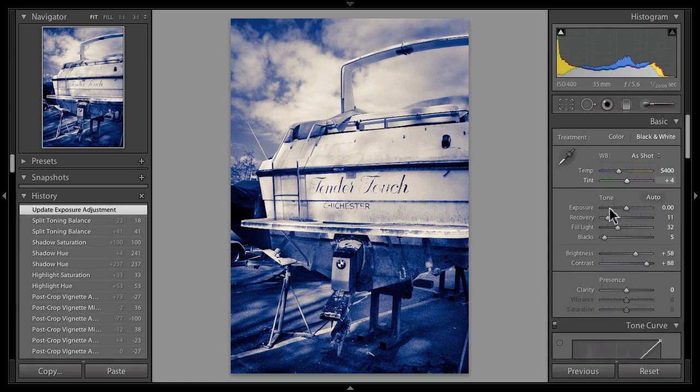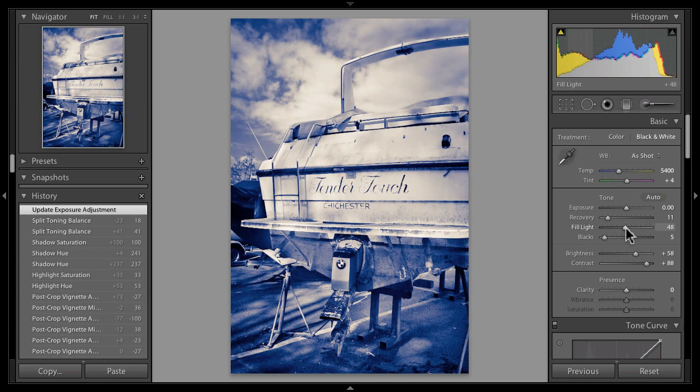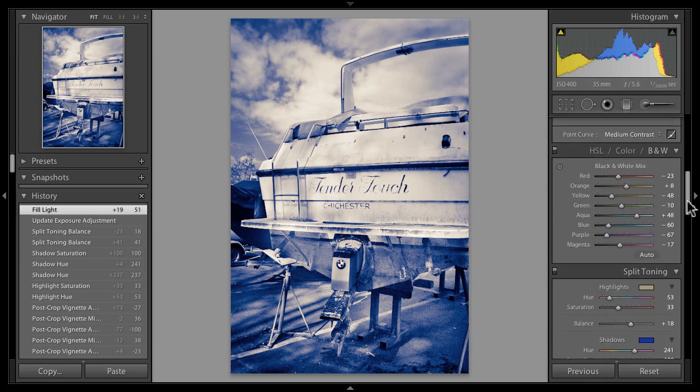And the other thing we can do is we can use our fill light slider to put more light in at the bottom there as well. And that now, as you can see, gives us a much more even balance between the tans and the blues at the top and the bottom of the image. And I think just makes that image really come together a little bit better.